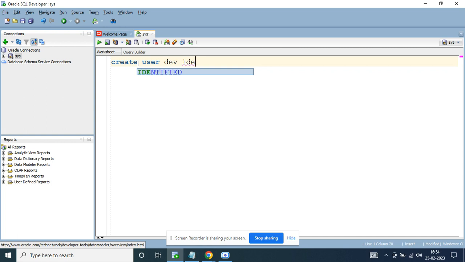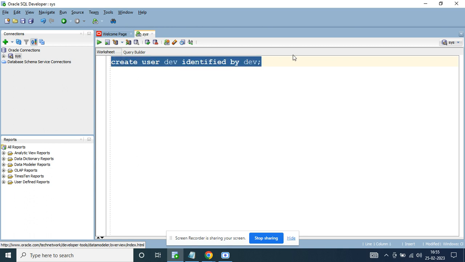To set the password, you have to write identified by dev. Now you have to run the script. How can you run a script in SQL developer? Select the entire script and click on this green triangle icon to run your script.